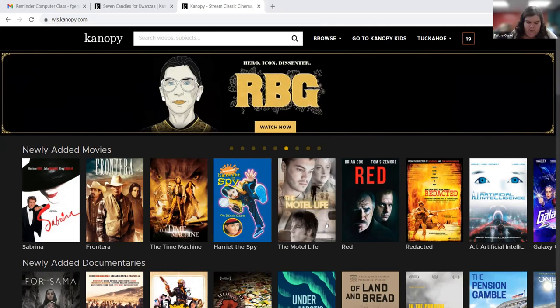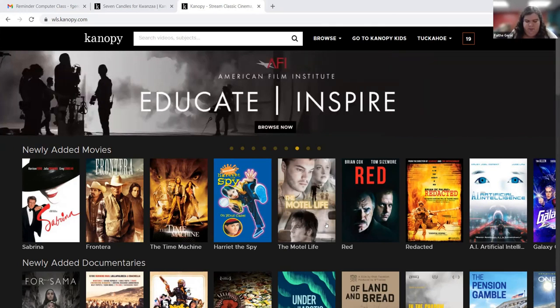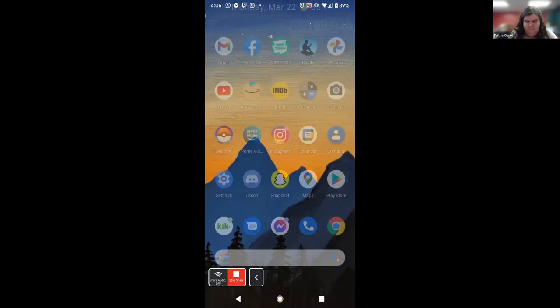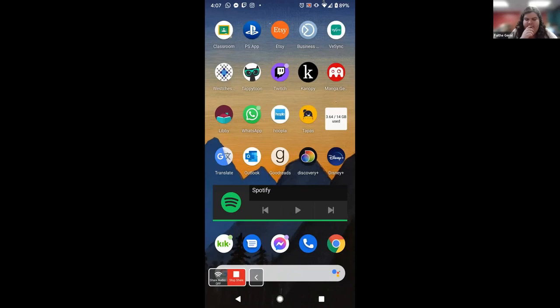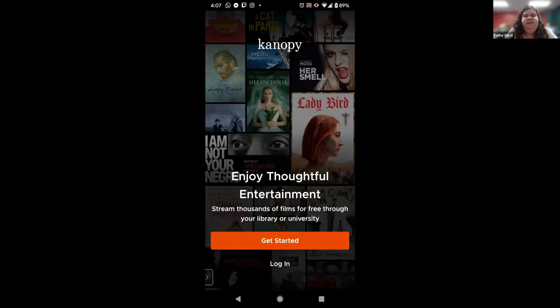Okay. Thank you. So let me stop sharing my screen here so I can share my phone. We're going to do screen. So we'll go over to Kanopy. It's very slow in loading. Okay, so it's the same thing.